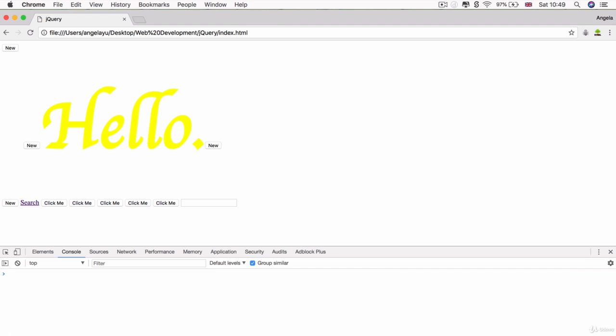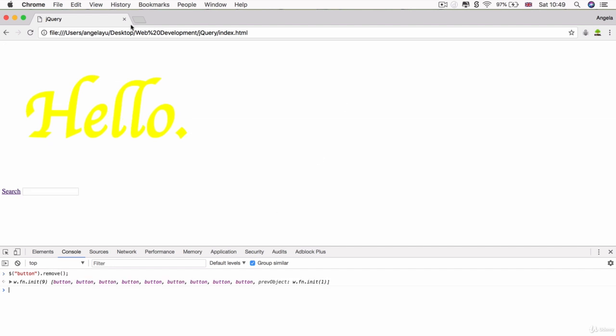Now, if you wanted to remove elements, it's also really, really simple. All you have to do is just use our $ sign to select the elements that you want to remove. For example, say if we wanted to get rid of all of our buttons, then we can simply select all of them and say .remove. And that will get rid of all of the button elements inside our current web page.